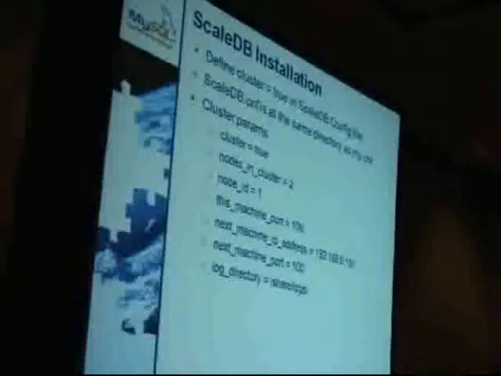So every node has to know not just where its own log file is, but where any of the other log files exist. But it's a very simple and straightforward installation. I mean, it's a 5-minute process to install a cluster system with ScaleDB.